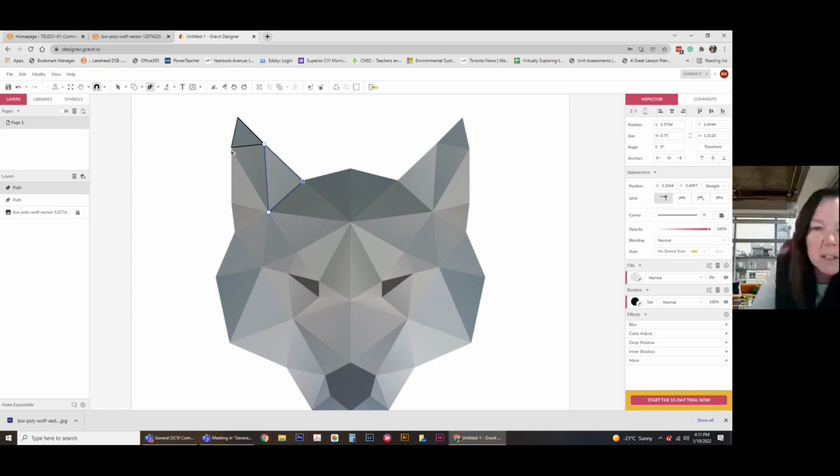Now move on to the next one. So I'm going to start here. And just continue to work my way around. I'm going to start down here. Your strategy for drawing these triangles is up to you. And I'm going to start over here and continue to work my way around. I'm not looking for perfection here. You're just getting the hang of it.